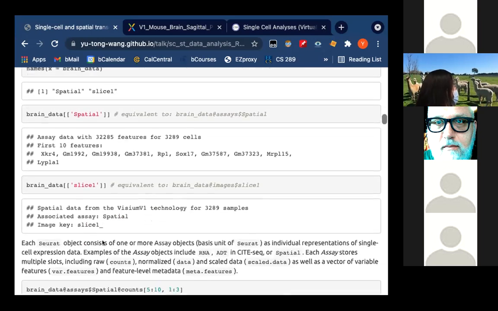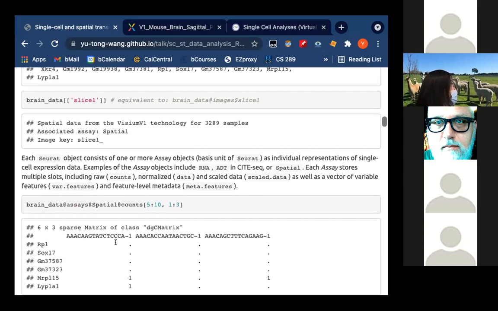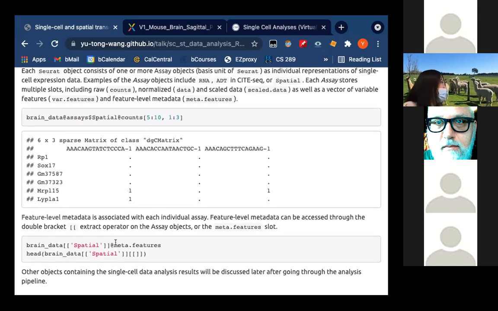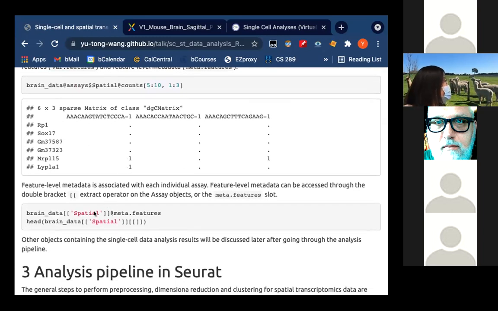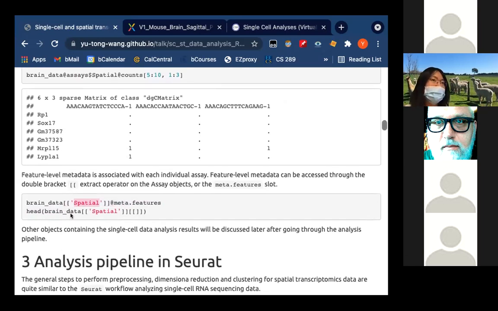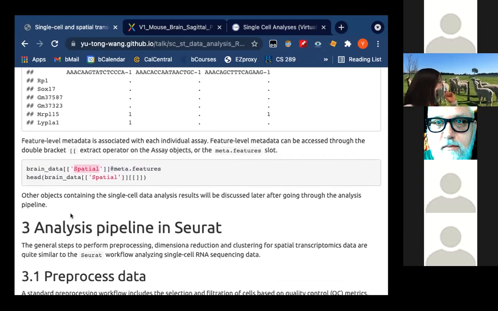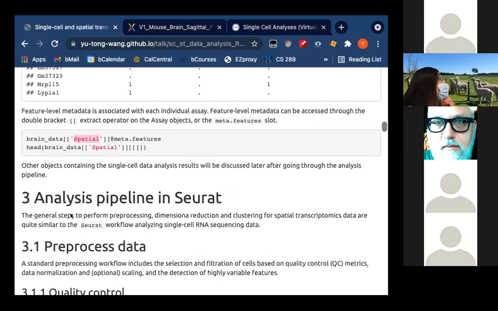And if we want to extract the feature level metadata, then basically we have to specify the assay of interest. So for instance, here, I just look into the meta.features inside my spatial assay. This is how I get the feature level metadata. Okay, so that's basically all about the Seurat object. Is everything clear?